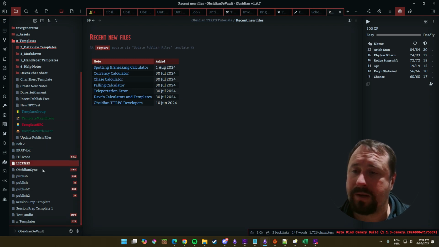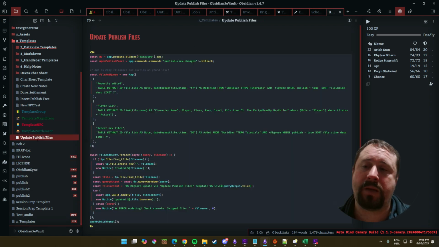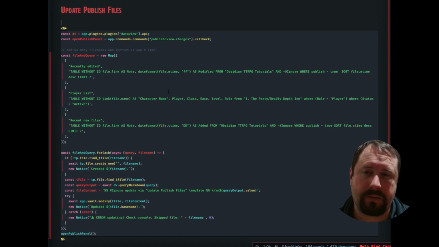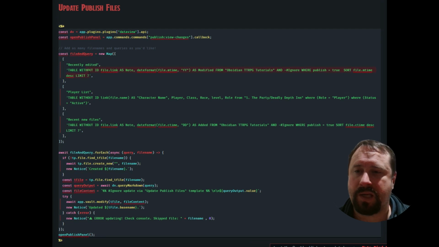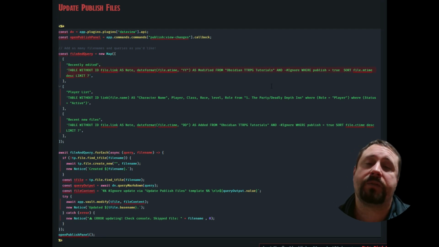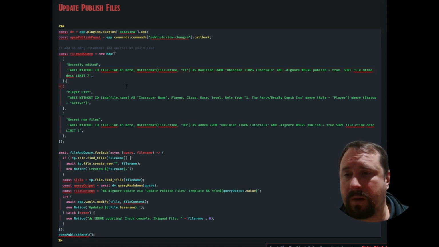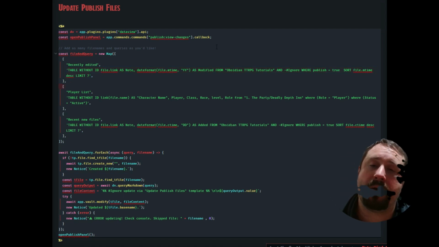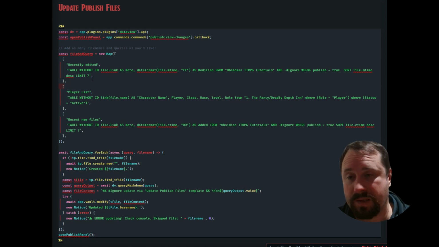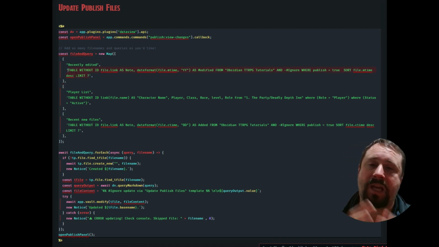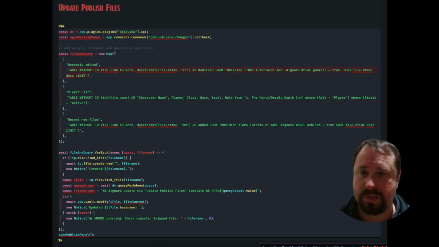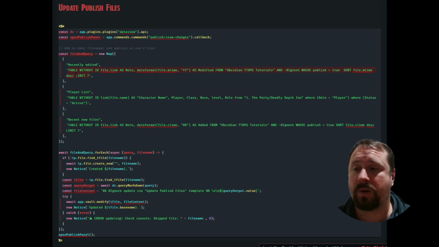The Dataview query is actually stored in the update publish files templated note that I've created. So this here is specifically my code. I'm actually going to copy this, and this is a very complex example, guys, that I'm using here. It's something that I've used, and I'm basically migrating what I've done previously to the new method. So all of the text on here is not important. What's important is this bit that I'm highlighting. That is the Dataview query.